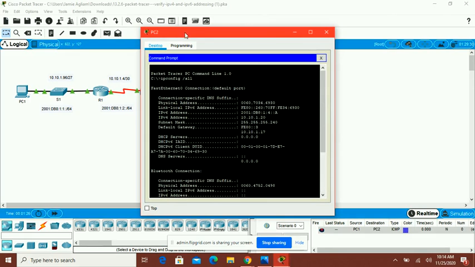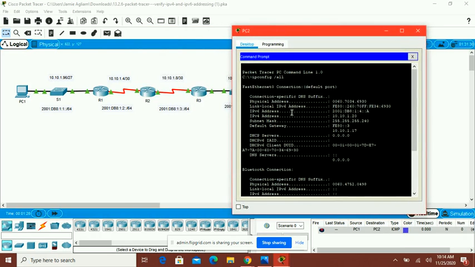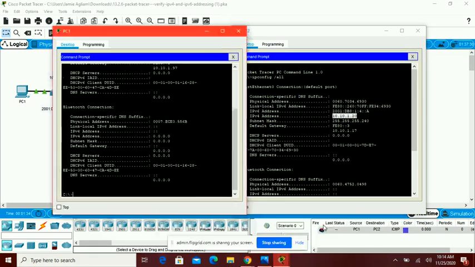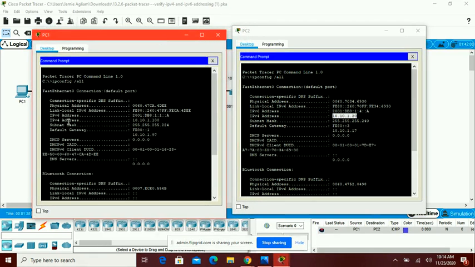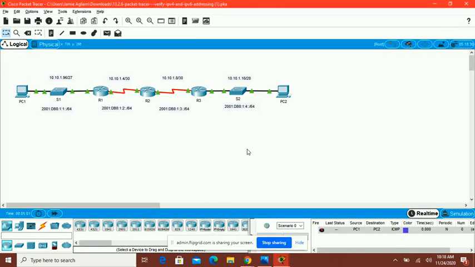The IPv4 address for PC2 is 10.10.1.20. For PC1, the IPv4 address is 10.10.1.100. Verify the IPv6 addressing.